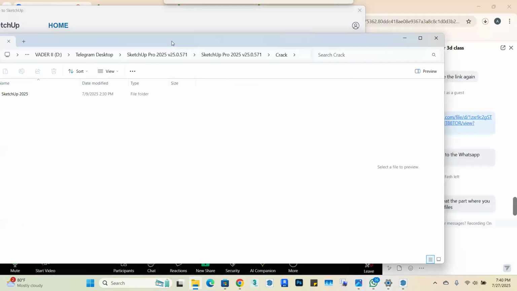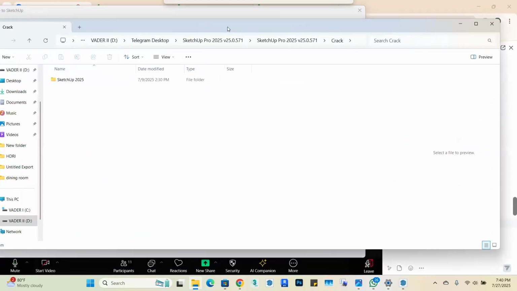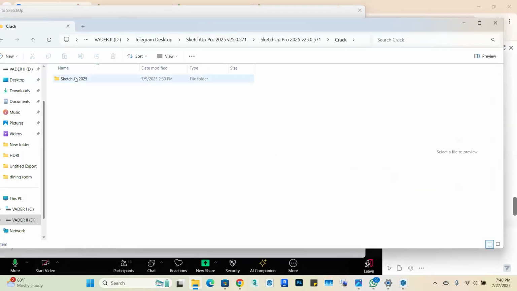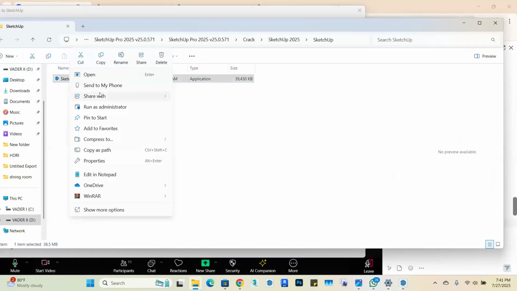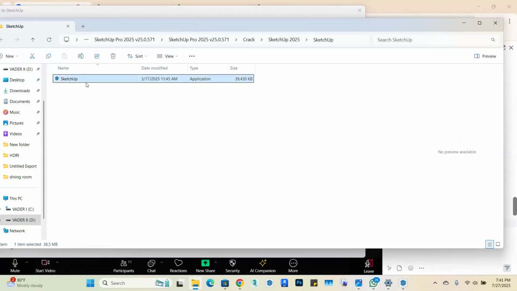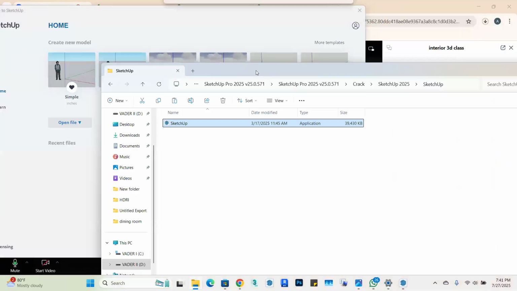I'm just trying to go over it again so we don't have anybody confused. So SketchUp 2025, then we click on SketchUp. We don't open this, just copy it. You can right click on this and copy, or press Control C. Either one of them works.